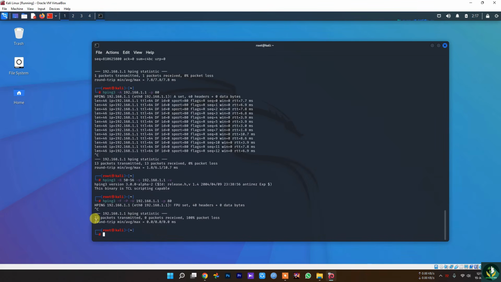So as you can see, it sent 23 packets and it is a 100% packet loss. So round trip is 0. So let's try a couple of the scans.